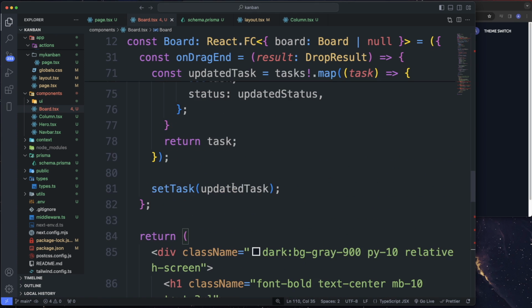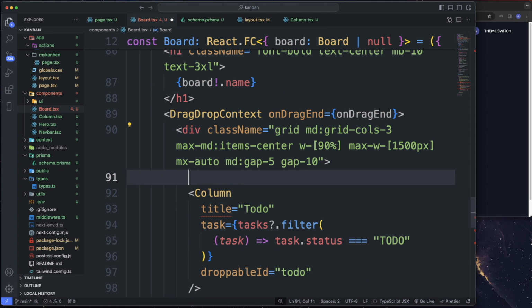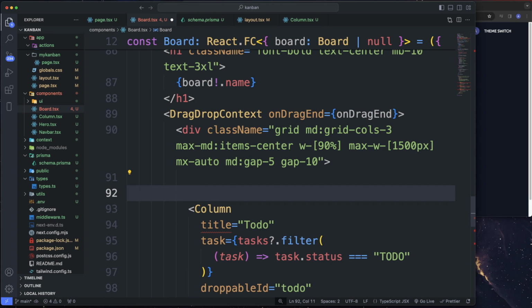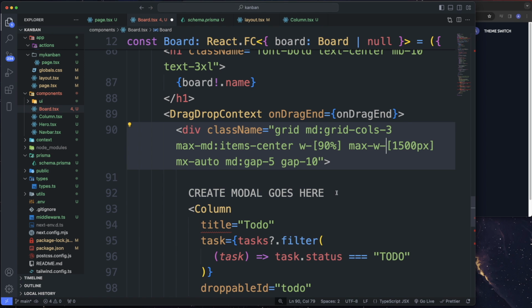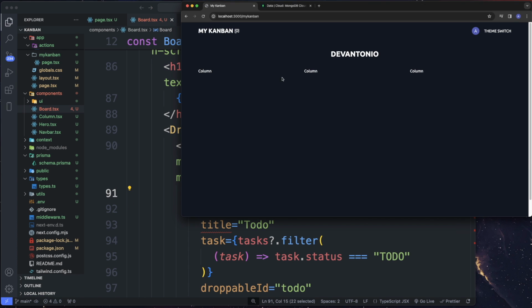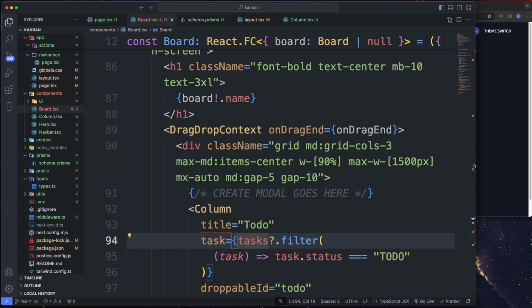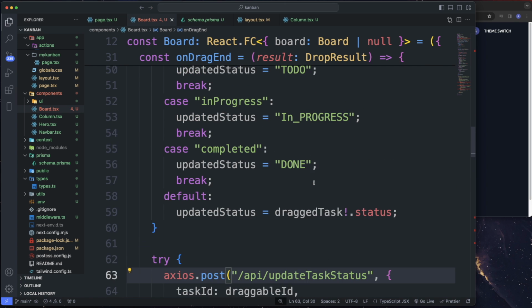All right, perfect. So we're going to come back here. We got to add our modal in. So over top of this, we're actually going to have a comment that says create modal goes here. Let me comment that out. All right, perfect. So now we can actually start working on our column, and then we're going to work on this API route here that we got inside of our onDragIn function.